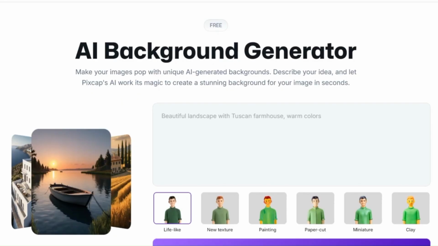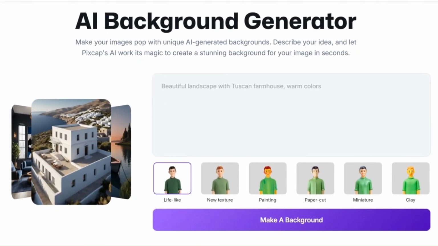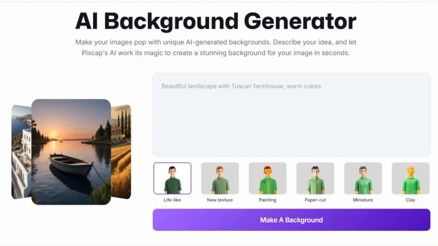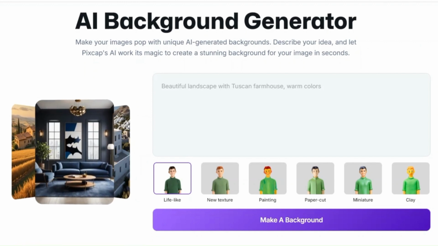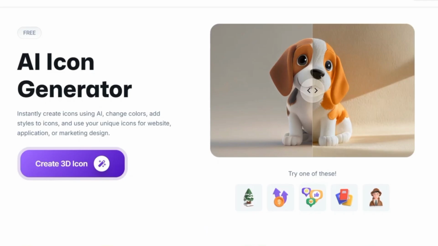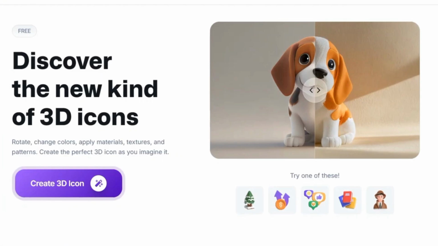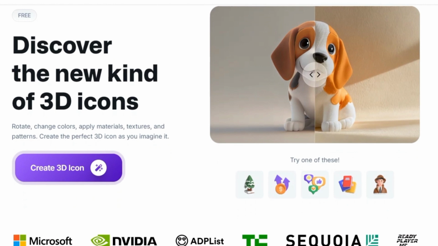Alright, let's unpack the goodies PixCap offers. First up, the sheer variety. We're talking a library boasting hundreds of high-quality, royalty-free 3D assets, from sleek icons like social media buttons to detailed device mockups for showcasing your apps. And the best part, most of these assets are fully customizable. Change colors, adjust textures, even add your own logo. The creative power is truly in your hands.